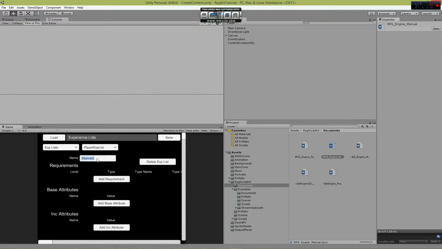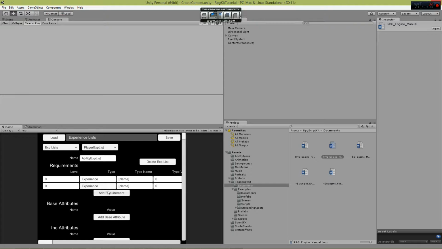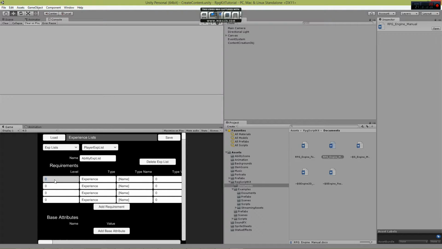We'll create a new one for abilities, so we'll call it Ability EXP List. And all items work on the same EXP list, and all abilities work on the same EXP list. So let's add some requirements here. We're going to have 2 requirements per level here. So it's going to be level 1, 1, 2, 2. So the first one is going to be a resource. Now we can also have items as requirements for leveling up.